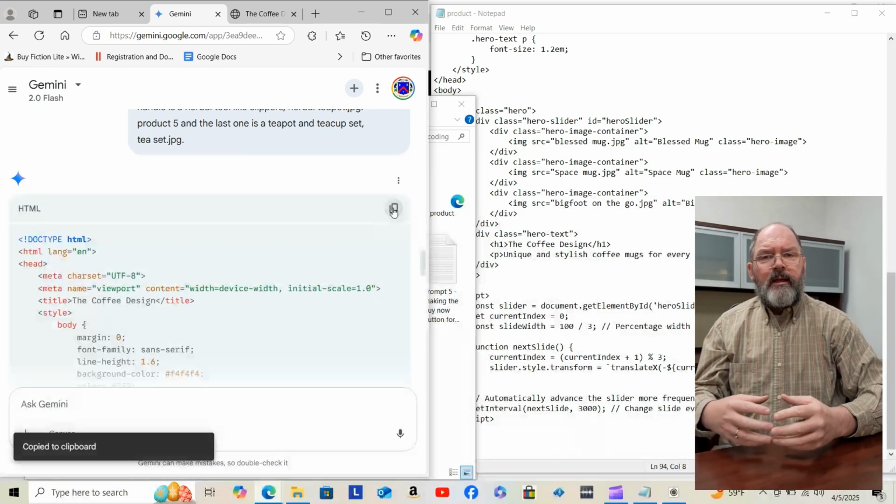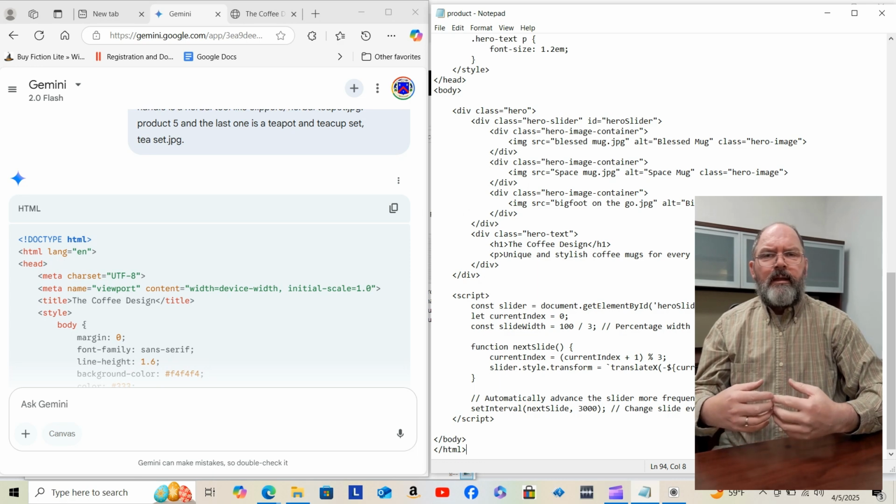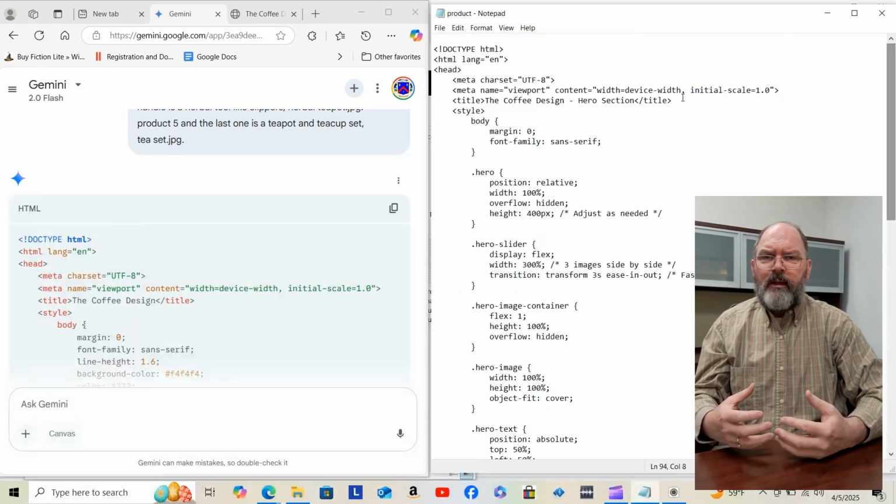Now let's copy and then paste this into our Word editor, Notepad in our case, and then save the file and refresh the web page.